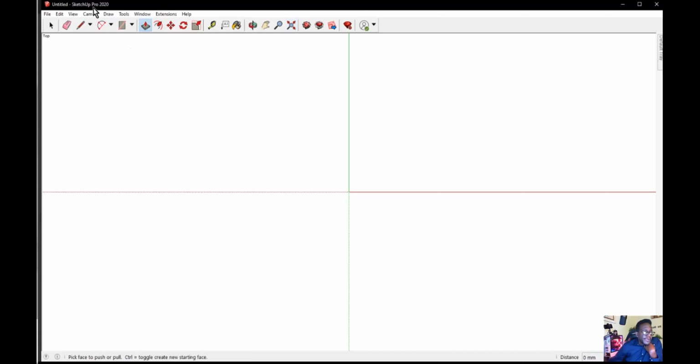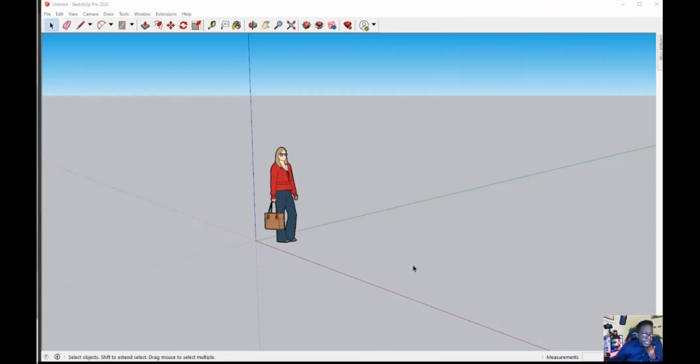All right, so when you open SketchUp, this is what the basic user interface will look like. You should have some icons towards the top. Then you might notice you might have a character here for scale. And you will notice perhaps a background. In this case, it is a sky.